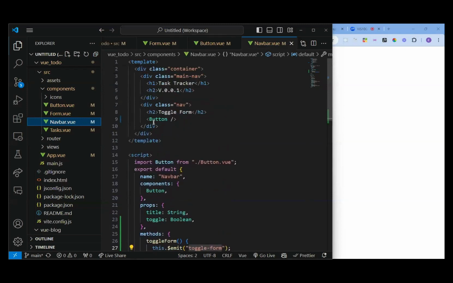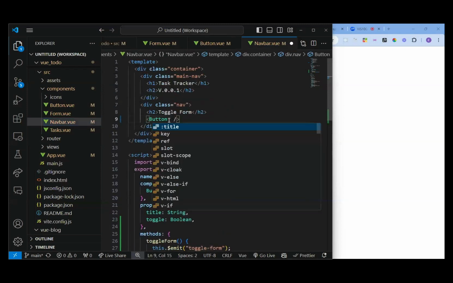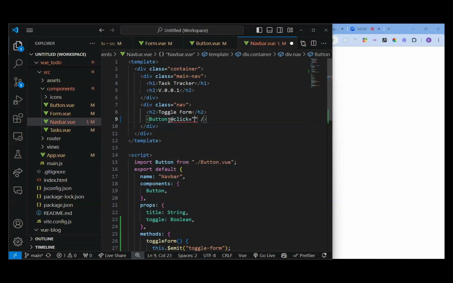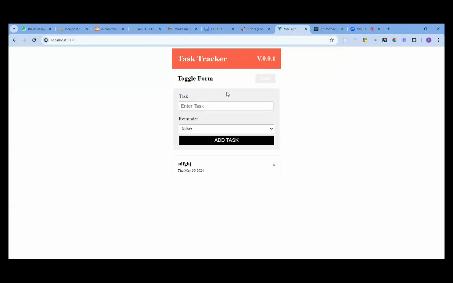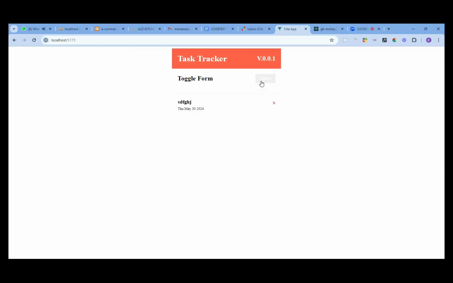So how do I call it here? Inside of my button, it's just to say @click, right? Then what will I do? I want to call this toggle form, right? So this is what I want to do. So if I come back here and I click, can you see what's happening? So it's already hiding and showing. I wanted to console log it before so that I will see, but no need to do that. It's already hiding and showing.